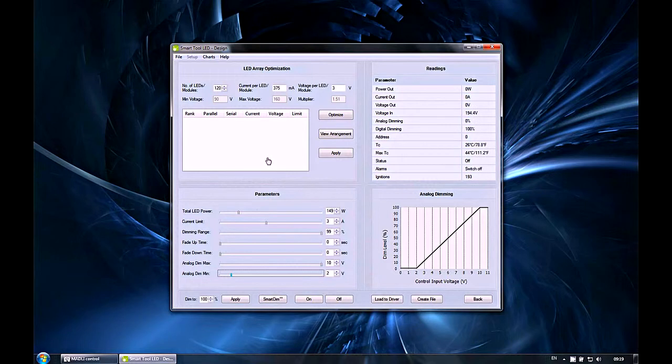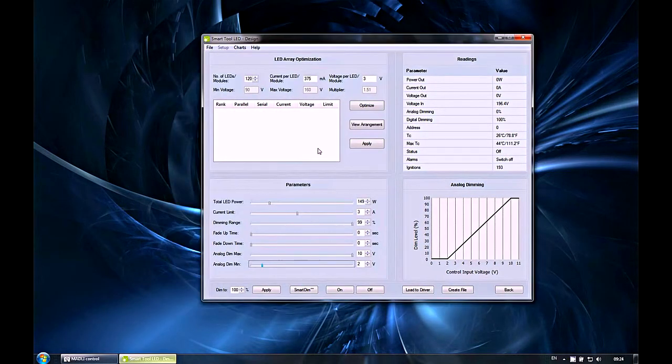As you can see, the design window is made out of four sections. We will now go through each of the sections. The first section is the LED array optimization. This section helps the designer by suggesting the best LED layouts that would yield the highest efficiency for Metrolight's driver. Let's see how this works with two simple examples.